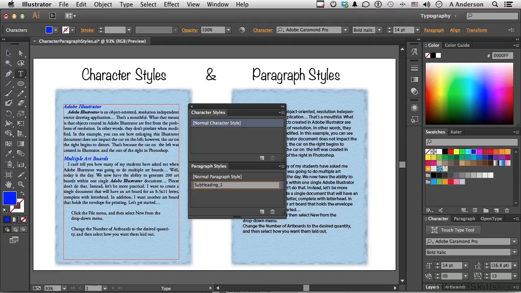I usually have more than one. This down here is my body text. Incidentally, notice we have a normal and a normal down here. Those are there by default. If you were to click on normal, character, or paragraph style while you had something over here selected, it would revert it back to the normal default styles for Illustrator. So we're not going to touch that button.